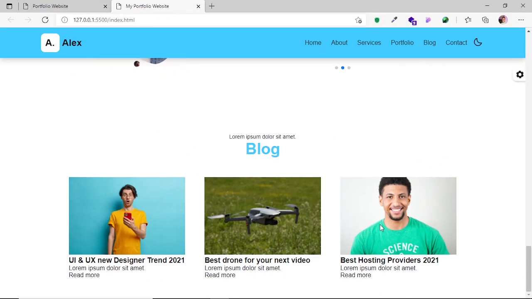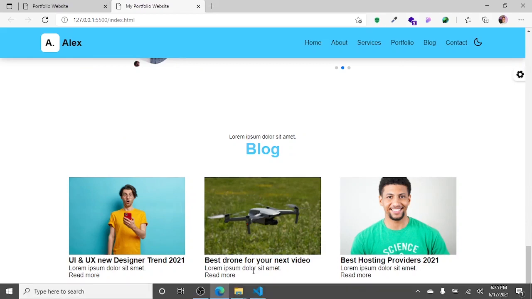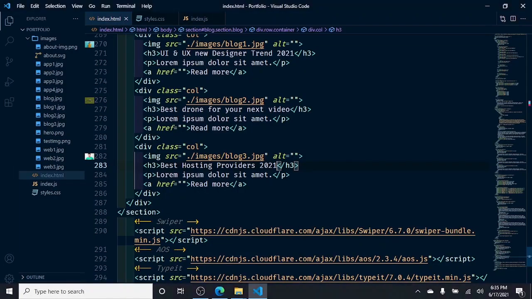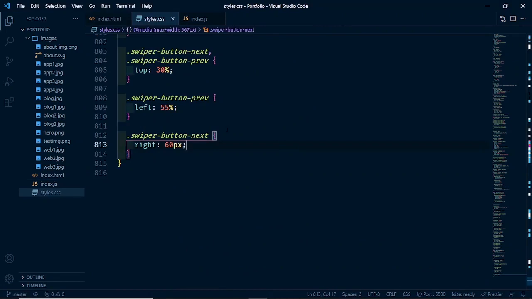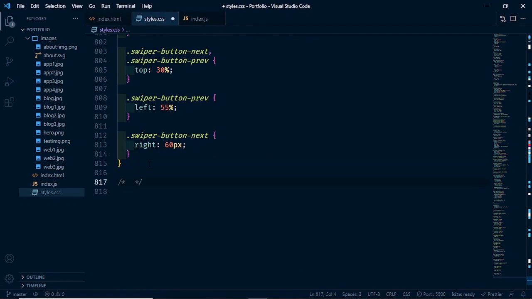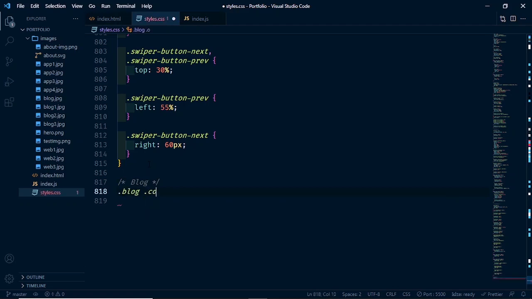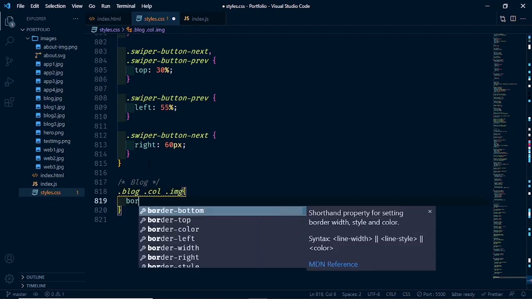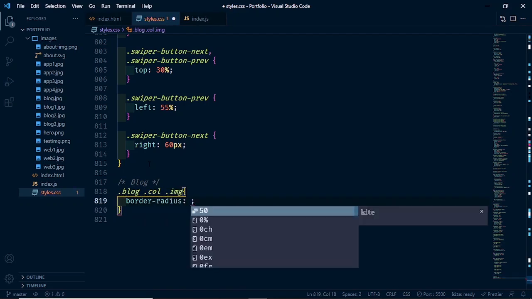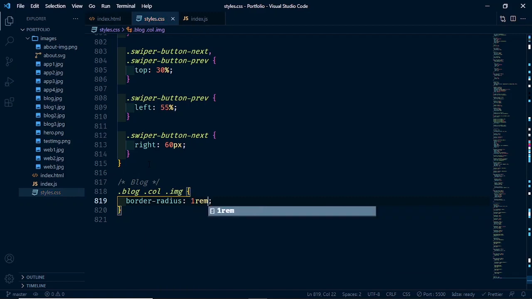Let's scroll down and we have our blog section. It needs more styling, so we go to our CSS and let's leave a comment. Blog. We start with a blog. Let's select the core and the image in the core. Let's give it a border radius of 1 rem.